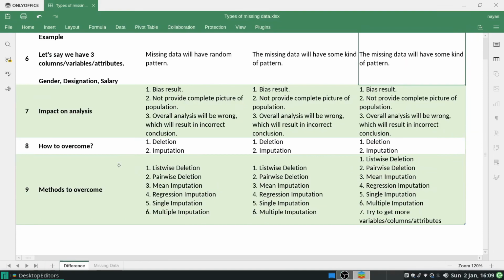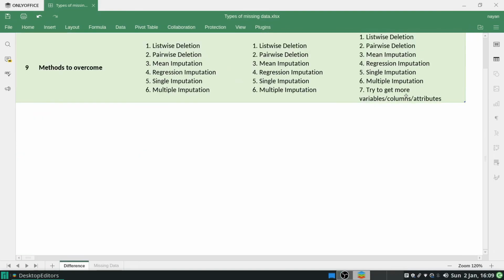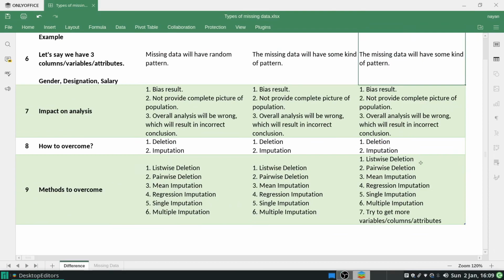And in case of MNAR, missing not at random, as it depends on any unobserved or not included question, variable, attribute as well, we need to get more variables, columns or attributes. It means we need to include as many questions as possible so that we can overcome this MNAR missing data issue. Though personally I will suggest that if you can go back to the respondent and request them to fill in the missing values, it will be great. But if not, then you can go ahead with any of the methods listed over here.